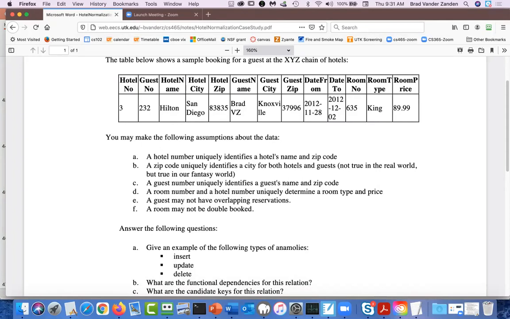Then you can make the following assumptions about this reservation. A hotel number uniquely identifies a hotel's name and zip code. A zip code uniquely identifies a city for both hotels and guests, which isn't true in the real world, but we'll assume it's true in this world. For example, my zip code is 37920, and that covers both Knoxville and Seymour, but we'll pretend that it uniquely determines a city. A guest number uniquely determines a guest name and zip code.